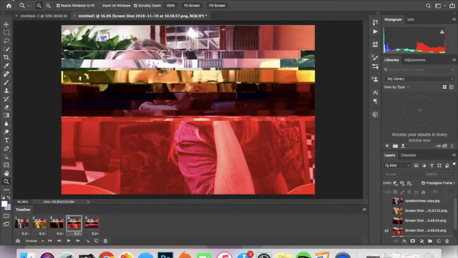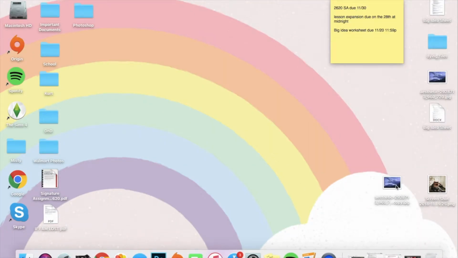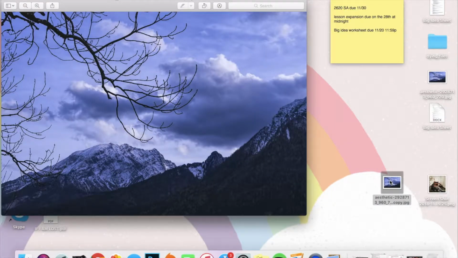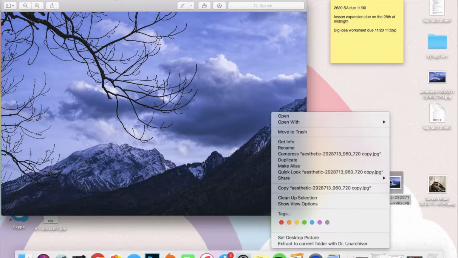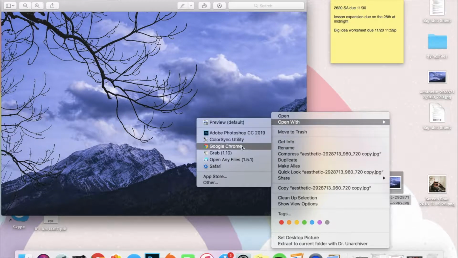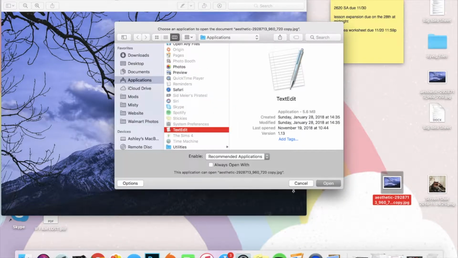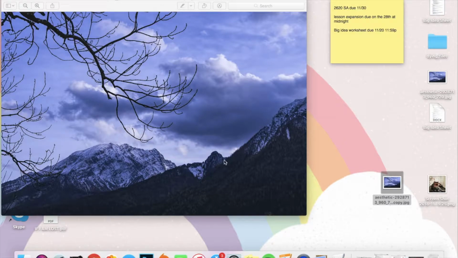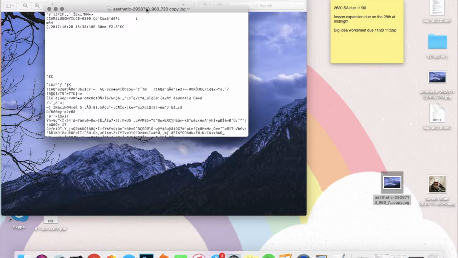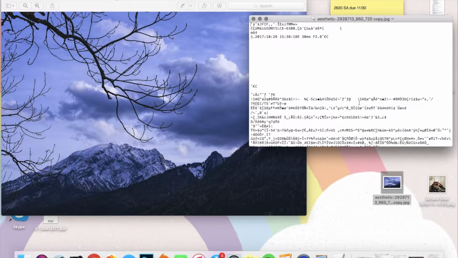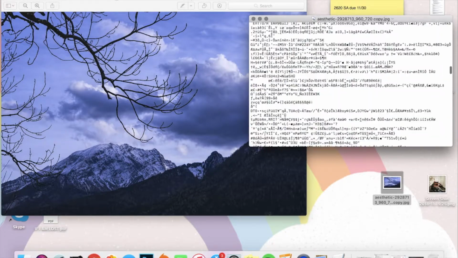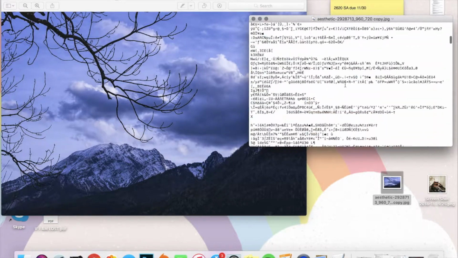So first what you're going to want to do is get a photo that you want to glitch, like this one here, and then you're going to want to right click it, go to Open With, go down to Other, and scroll all the way down until you see Text Edit. So when you open with Text Edit, it's going to appear in a window something like this. So scroll down a bit. If you go too close to the top, it's going to corrupt the photo.